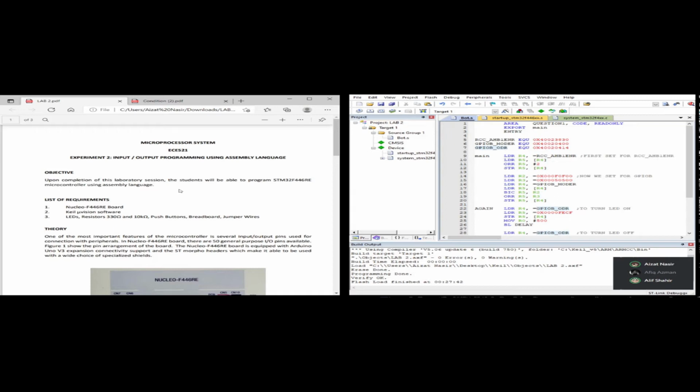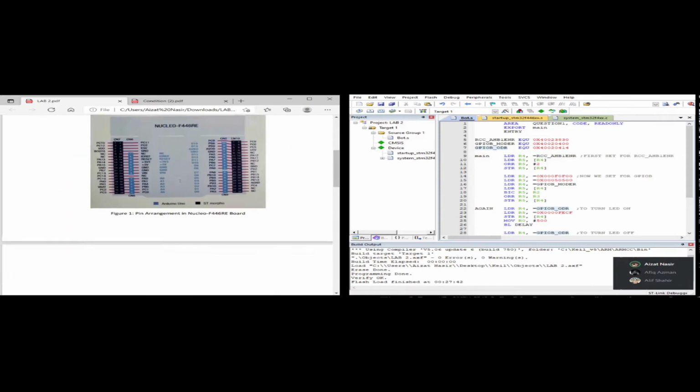Today we would like to present our outcome for experiment 2, which is input and output programming using assembly language. First and foremost, we need to address the objective of this experiment, which is that upon completion of this laboratory session, the student will be able to program the STM32 F446RE microcontroller using assembly language. So moving on to our first question.